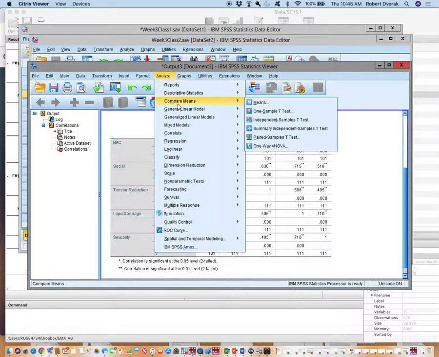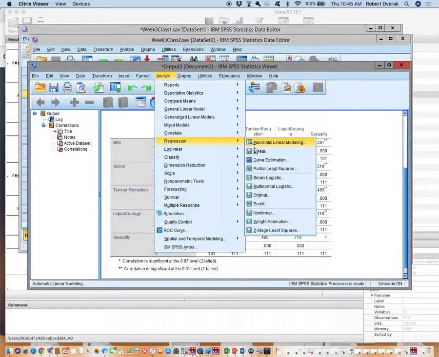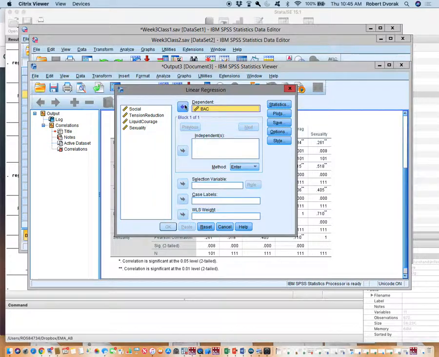So let's go analyze, regression, linear, and let's predict blood alcohol content. Oh, you know what? Let's do one at a time. Let's do social first. Actually, let's not do social first. Let's do tension reduction first. And then in the next block, let's add social. And in the next block, let's add sexuality. And then in the last block, let's add liquid courage.